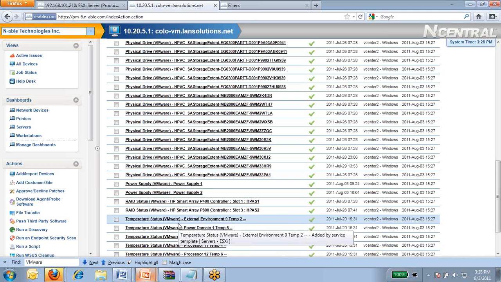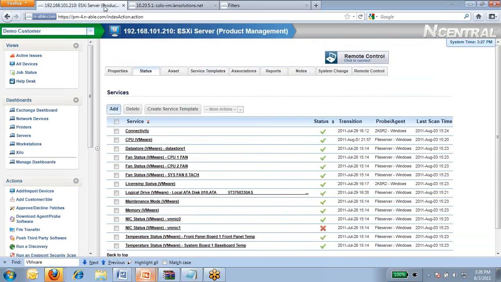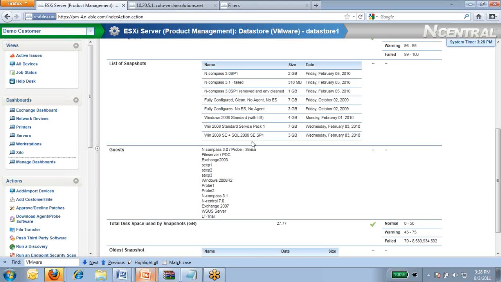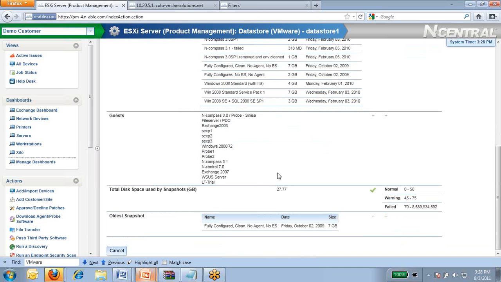But where we take ESX monitoring even further is by monitoring the status of any attached data store. Monitoring these data stores for total size, amount of free space available, listing all snapshots within this data store, even listing all guests being offered by this ESX server.